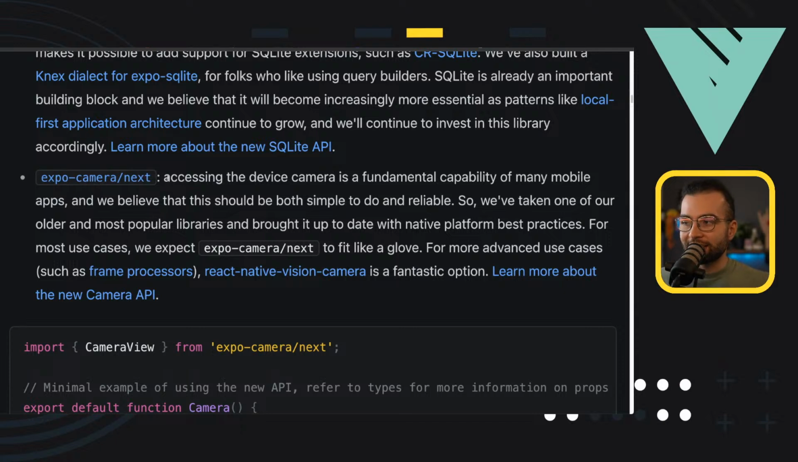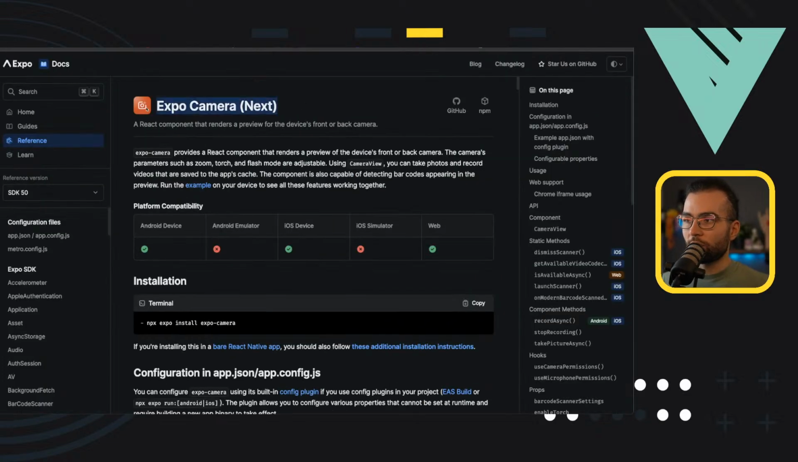It's a great package to get started with implementing camera functionalities in your application, and they improved it and brought it back up to date with platform best practices. To be honest, I don't really know what exactly changed there. I was looking through the changelog. I saw some improvements around the scanner, maybe some improvements around the API and the platform integration. But there is a new documentation for Expo Camera. If you're just getting started, check the documentation out.